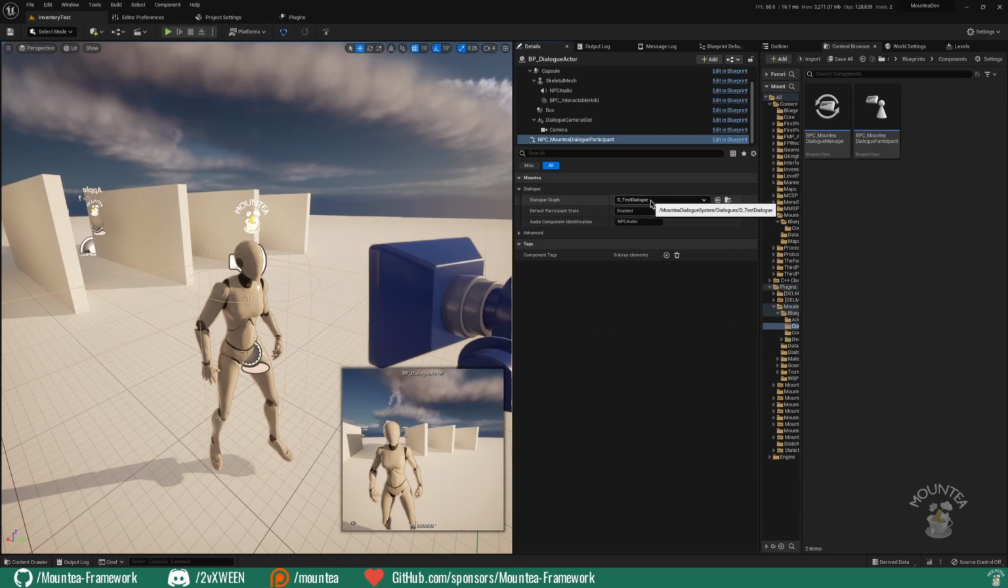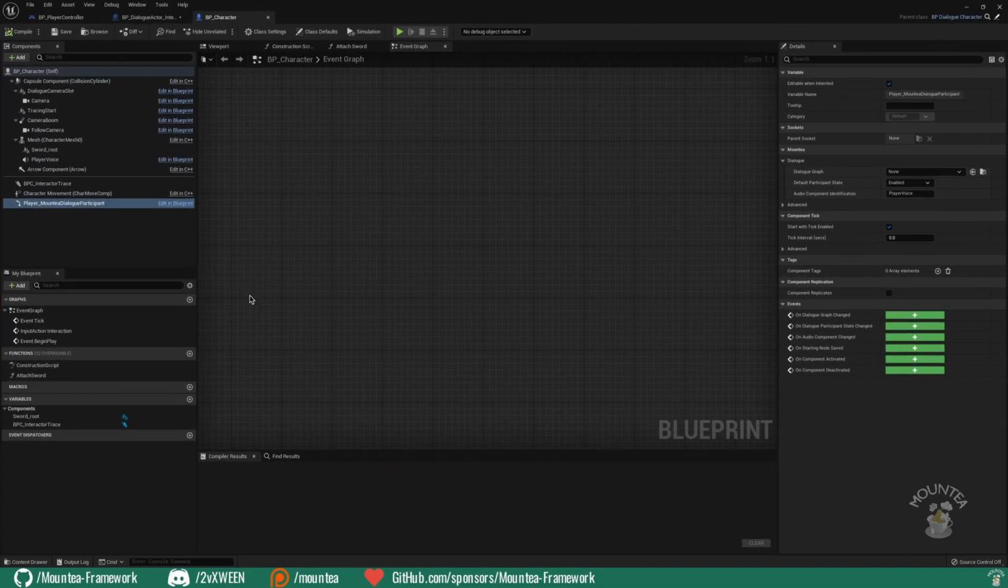It's up to you to decide. Usually there is one main NPC class, and it shouldn't be set by default in this default class. It should be either based on the subclasses or based on the level instances. So let's go back to the player and let's take a look at the default participant state.